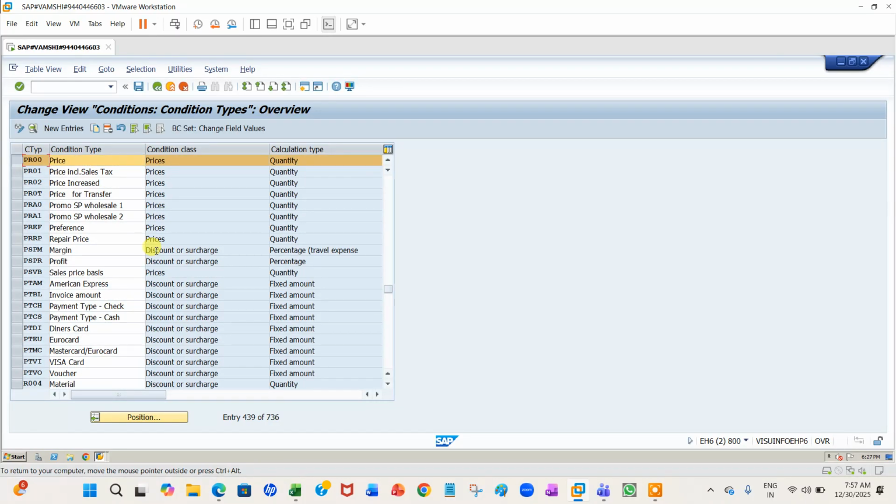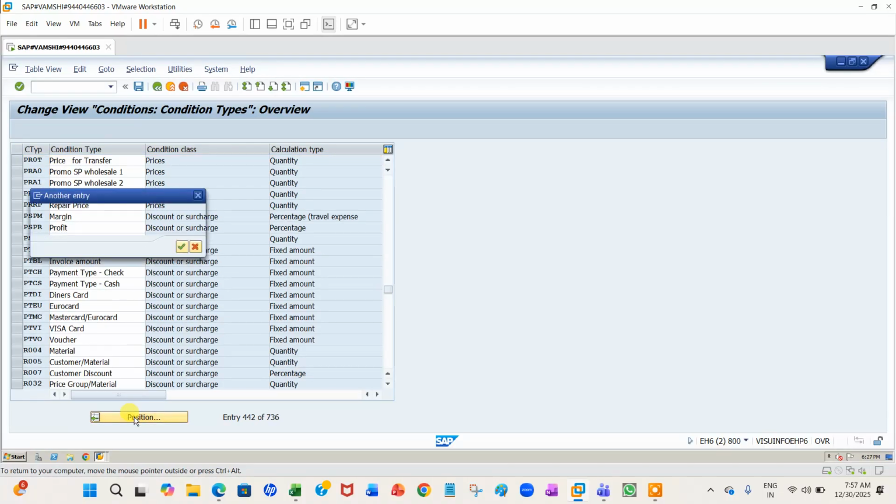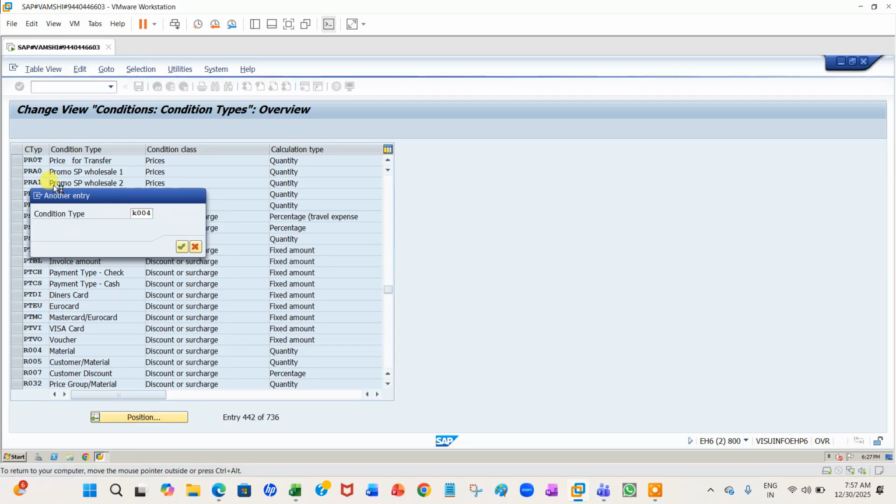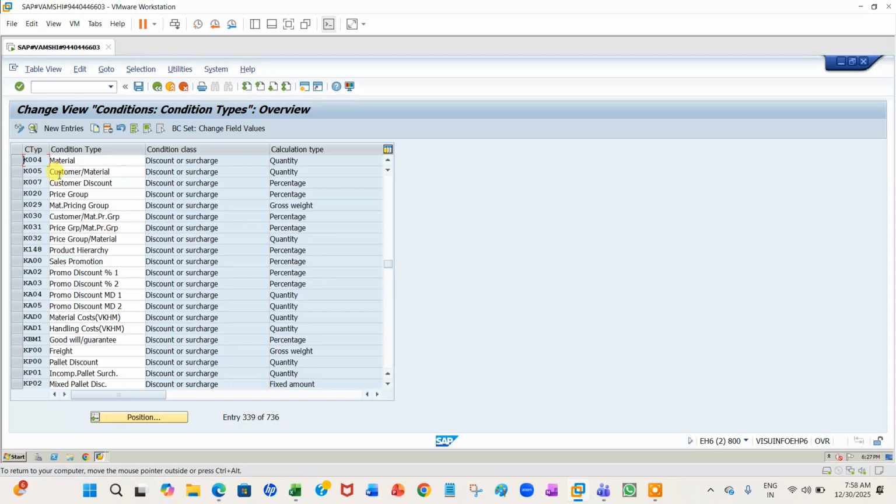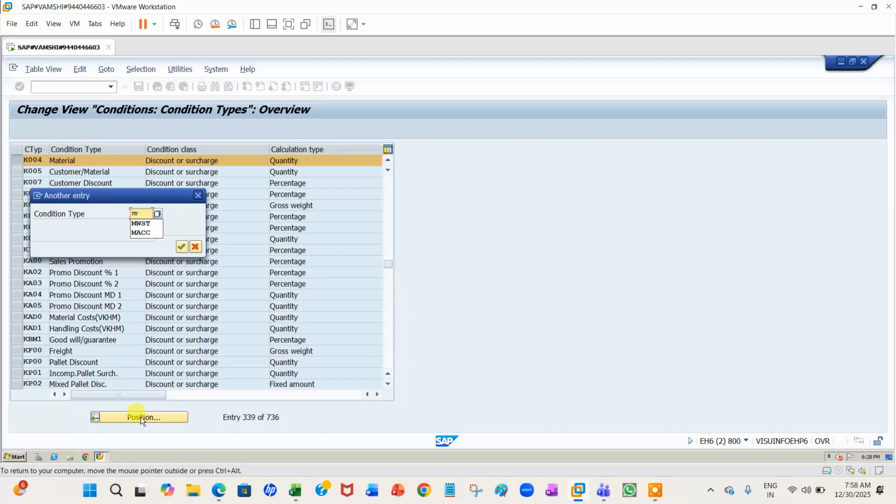Okay. Next go to discounts also. Just select one discount and one tax like that for comparison purposes. After that, you have to open this on your screen and just compare how things will happen. Okay, MWST tax.